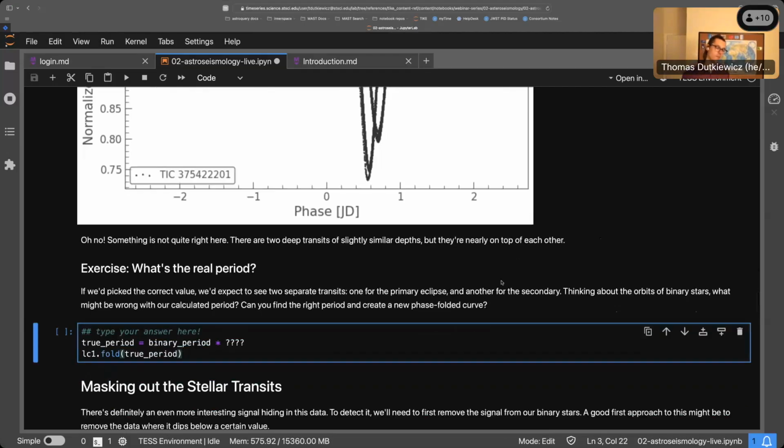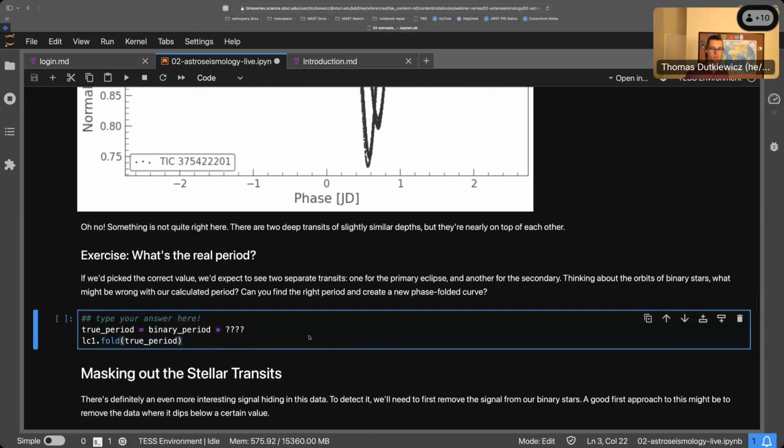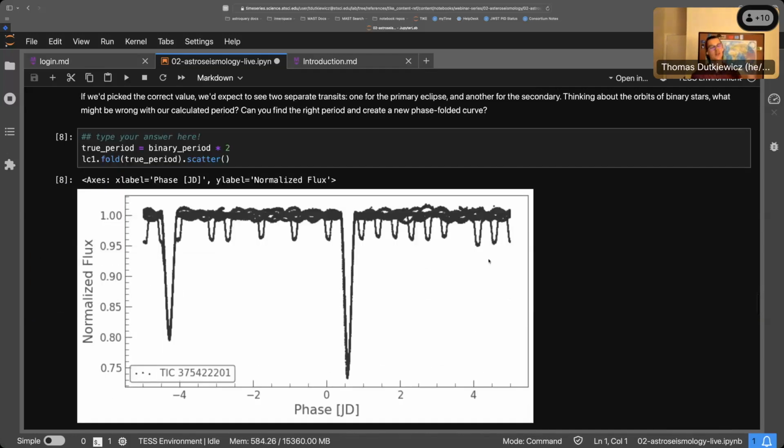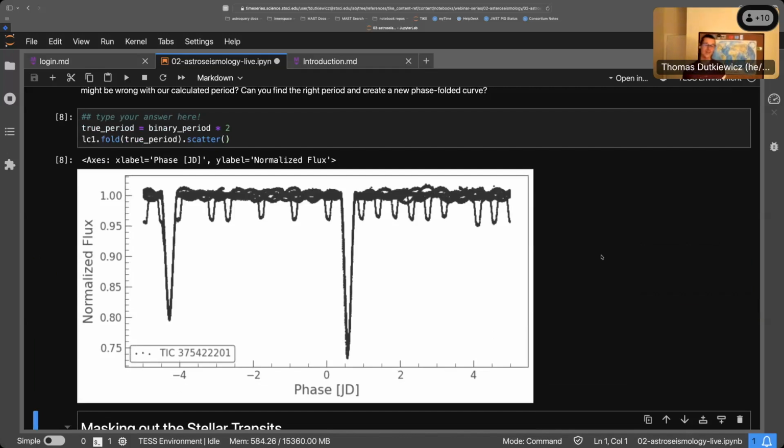I see I only have one hand up, so this is my quick hint to everybody in the room. The answer has the form of this expression. And if I substitute out these question marks, the answer is 2. When I fold this on what I've called the true period and make a quick scatter plot of it, you'll see what it looks like. So this is what we were expecting to see: two very well separated transits of differing depths, all overlapped on each other. So this is probably the right period for our system.